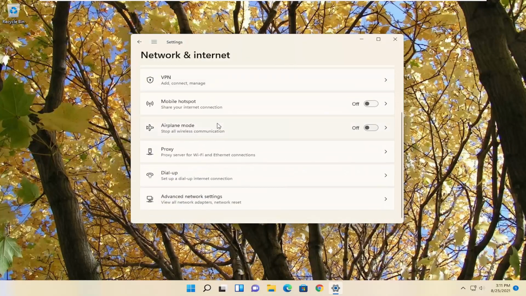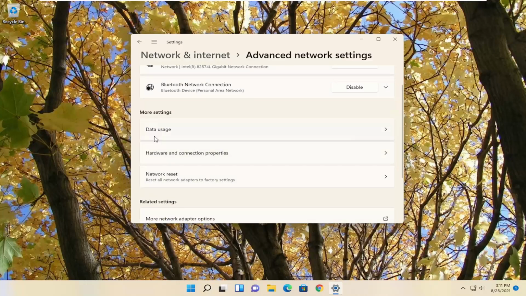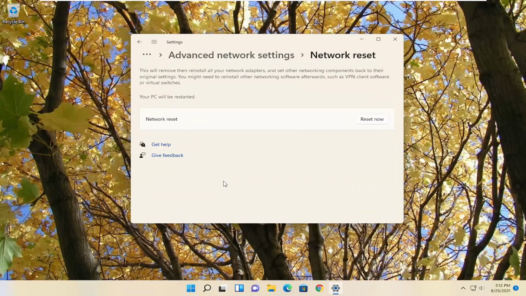On the right side, you want to go down underneath where it says Advanced Network Settings. And go ahead and open that up. You want to select underneath More Settings, Network Reset. Reset all network adapters to factory settings. Go ahead and left click on that.